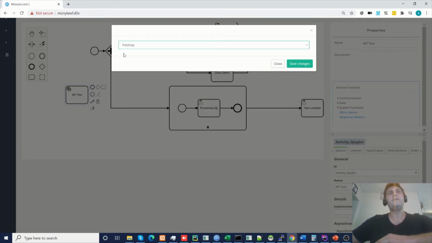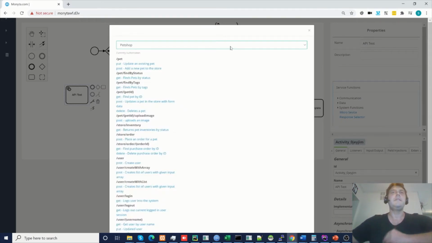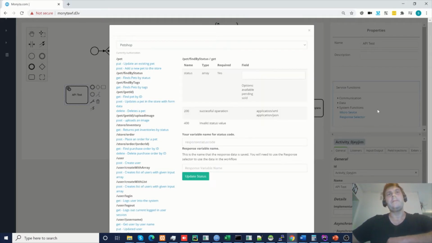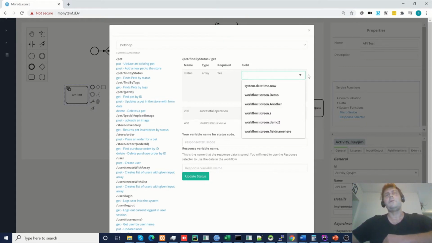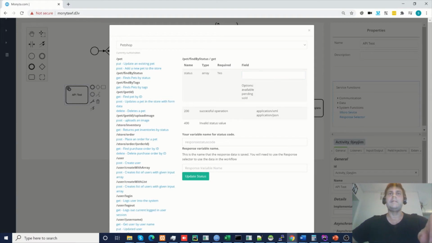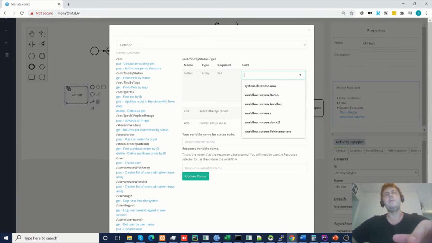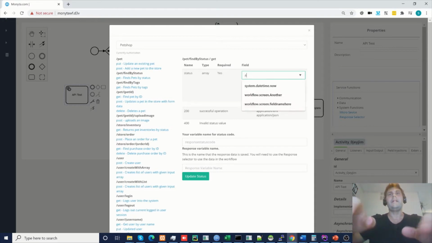So we're just going to go to Pet Shop, which is the standard example. Let's just do something simple. We'll get a pet by status. We can either use one of the system variables, which we fetch based on the screens and information we collect, or we can just type in one. In this case, we can see that it's available, pending, or sold. So let's just say available.